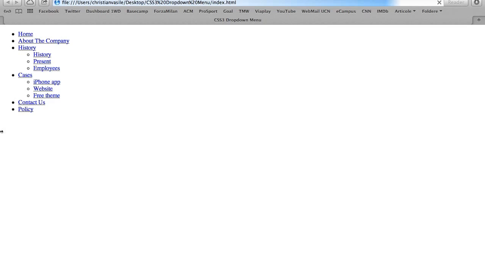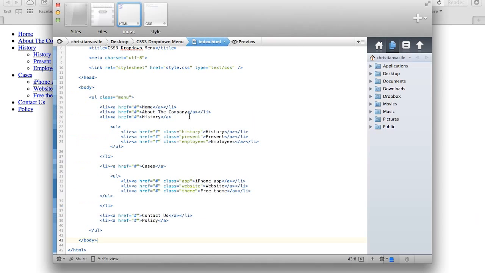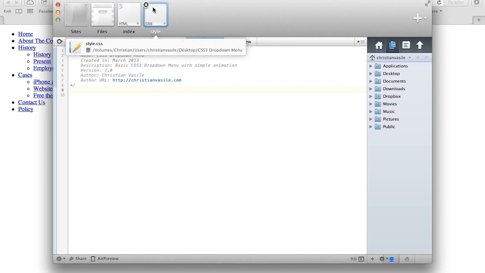Let's see how it looks. You can see it's a normal unordered list with sublists, but there will be submenus a bit later. Let's go and style them. Once we're done with the HTML, we will pretty much only go back to look at the classes and so on, because this CSS3 navigation is pretty much done with CSS. That's why it's not called HTML navigation.